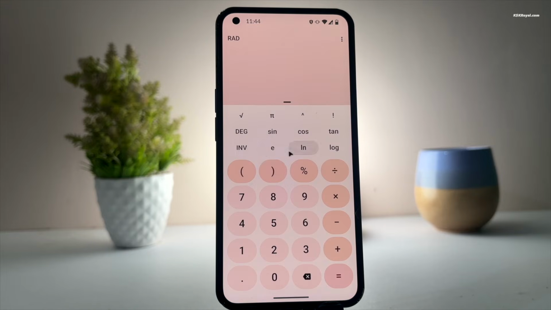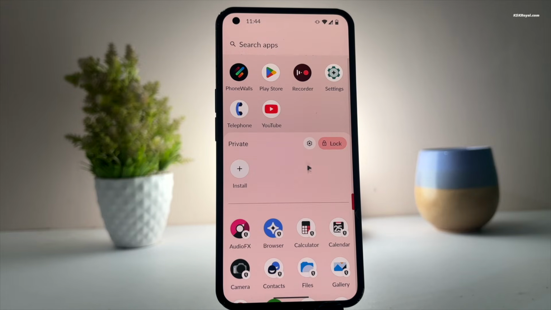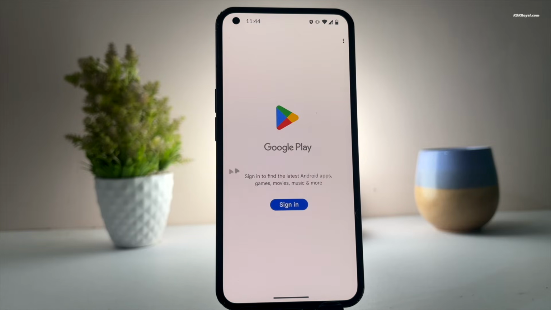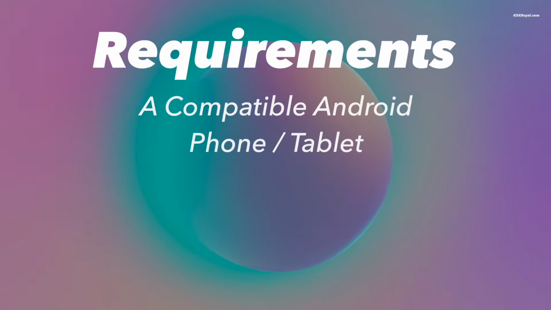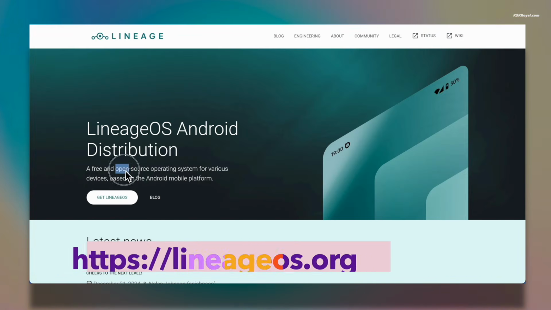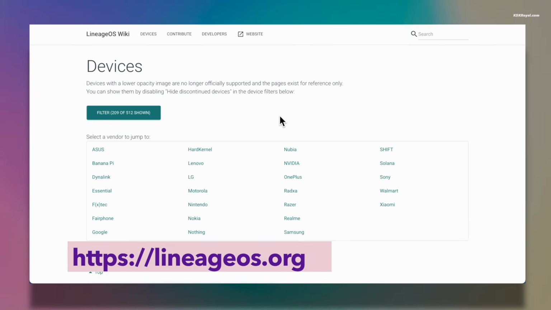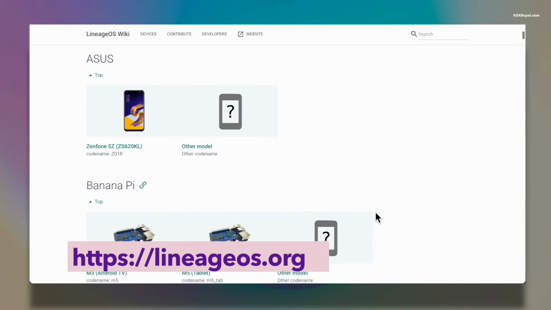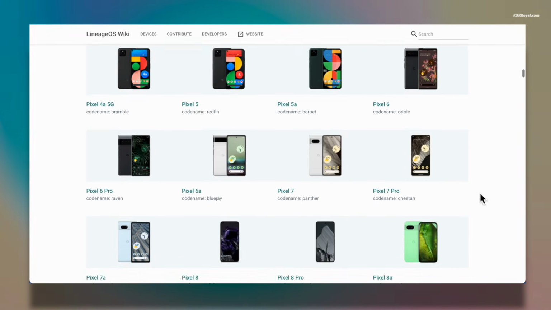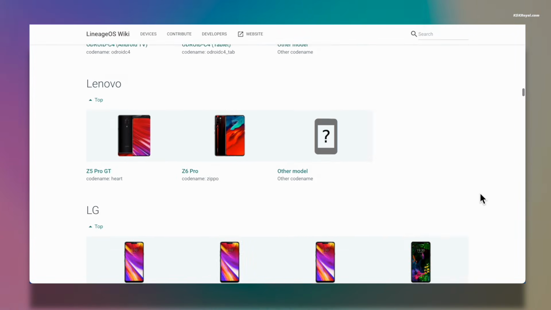Before we begin, let's see the requirements for installing LineageOS on your Android device. You need a compatible Android device or tablet. You can verify if your device is supported by visiting this website. Now, these are the devices from different vendors that are compatible with the latest LineageOS based on Android 15.